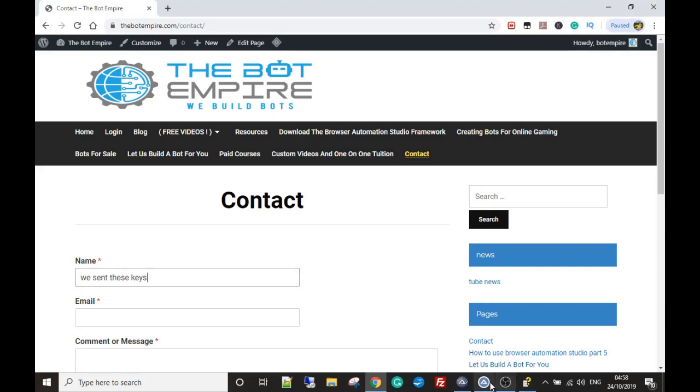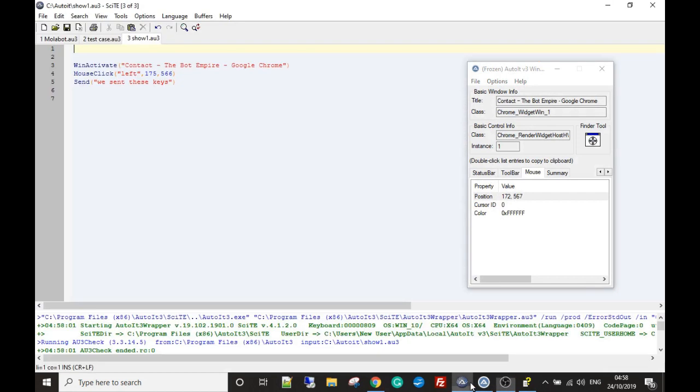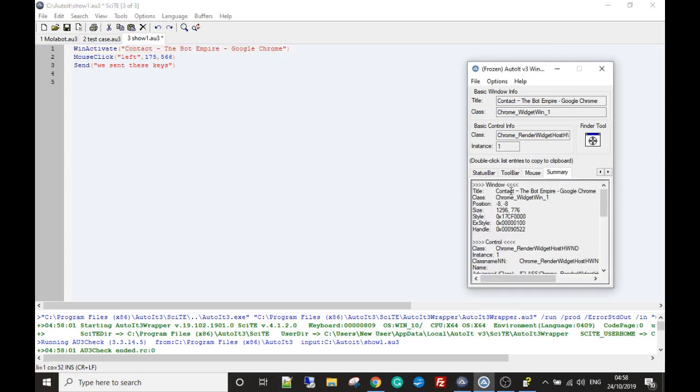So let's just quickly go over that again. Right. Win Activate means go onto the tab, keep the tab in focus, and we grabbed what tab we're talking about by using the tool here. Went to summary and we can grab the title of the tab, and then we put mouse click. We want the left mouse button to be clicked and where we want it to be clicked, the coordinates. Once again, we use the tool finder to get that, and then we put send, which means send keys, and this is what we typed. Simple as that, guys. I'm going to show you just a couple more features in this video.